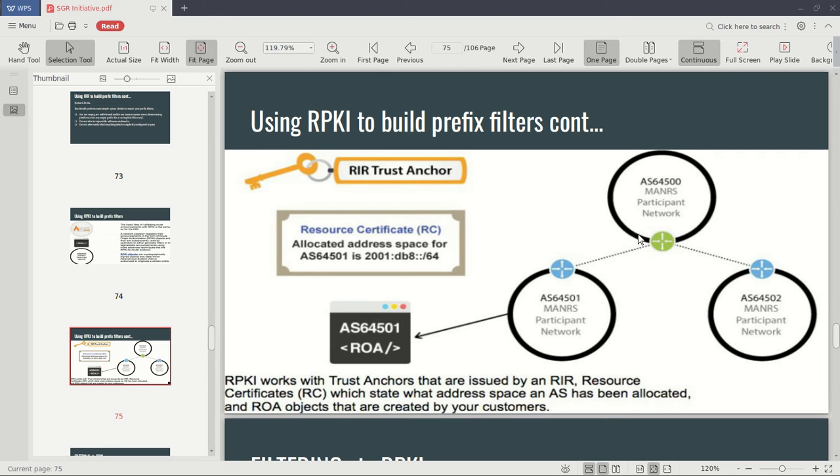Now, RPKI works with the trust anchors that are issued by the regional internet registry. It also works with the resource certificate, which states what address space and autonomous system number has been allocated, and also it works with ROA objects that are created by your customers.